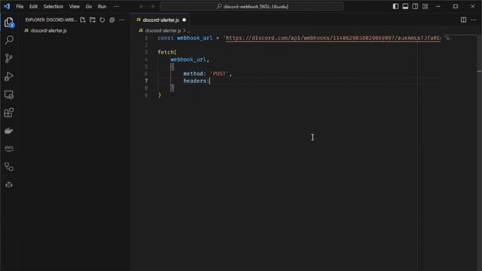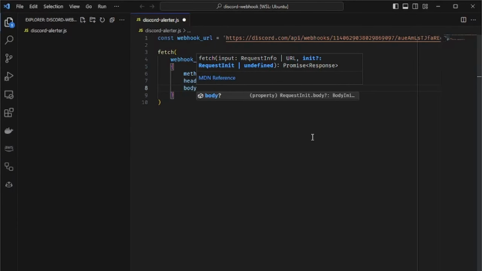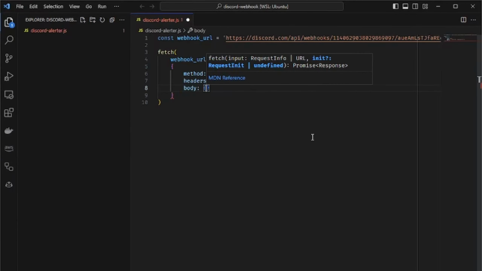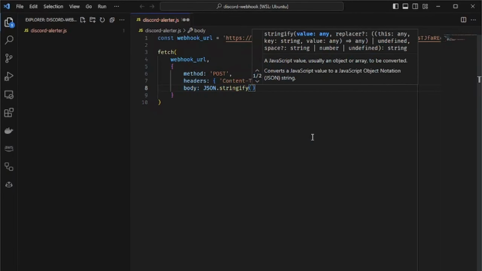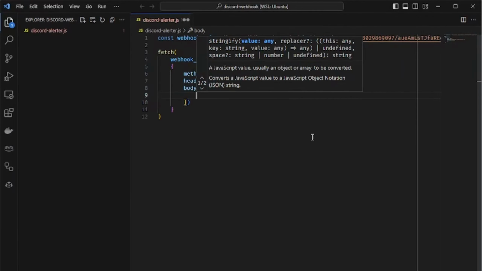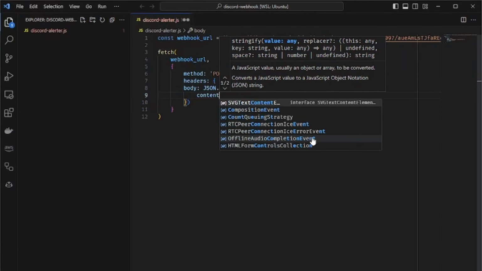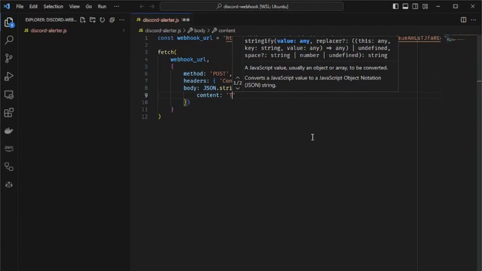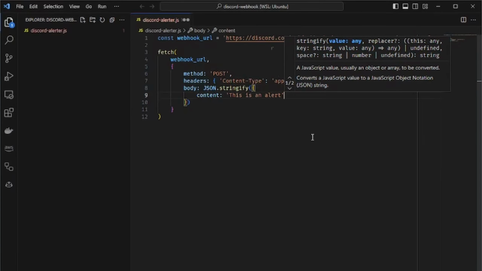We need to tell Discord what kind of content we're sending. It should be application JSON in this case. And then we need to send a body with a stringified object with the content of our message. For example, this is an alert.